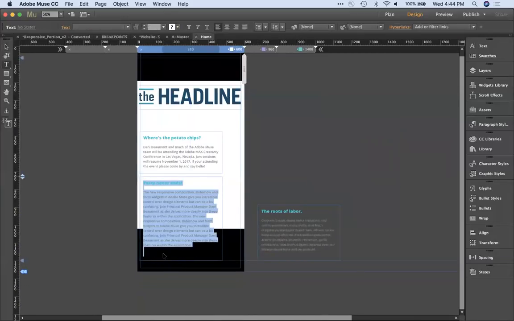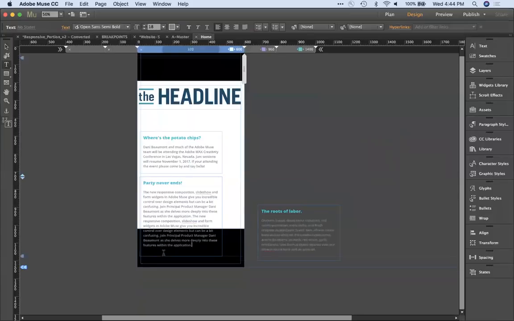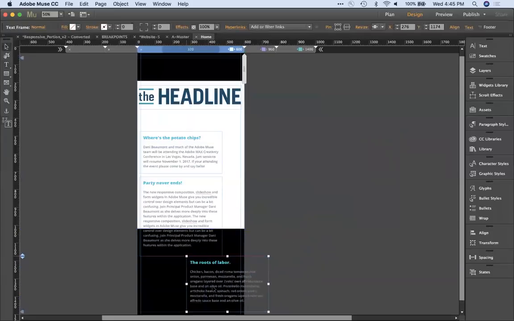So you do want to select all. Make sure you don't have too many spaces at the bottom. That'll affect you adversely as far as how Muse is guessing your content. So I had a little space that was there that I didn't want.